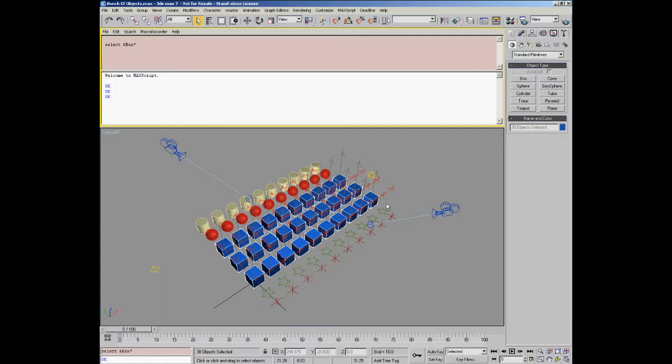You can also select objects listed in an array, for example, select #($box01, $box03, $box10). As you would expect, the objects you specified in the array were selected.